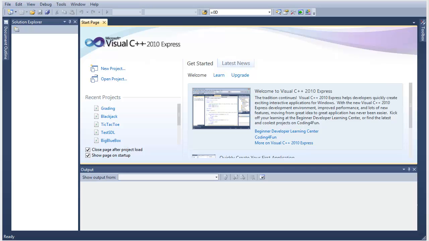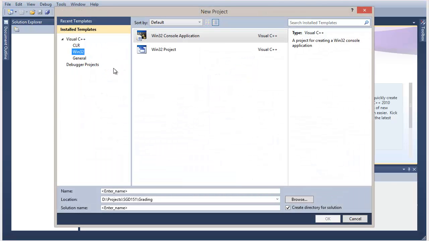Once I start up my Visual Studio environment, in this case, again, just the Visual C++ Express version, I'm going to start off by clicking the New Project link. Since this is for my beginning C++ class, I'm going to create a Win32 console application.